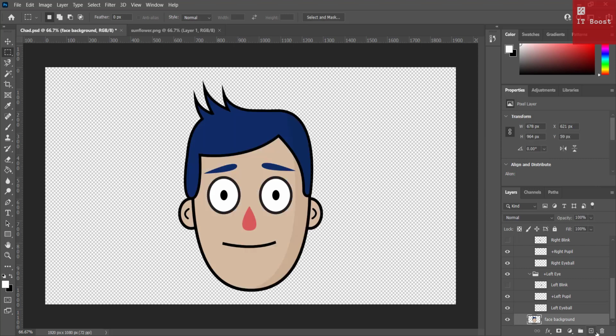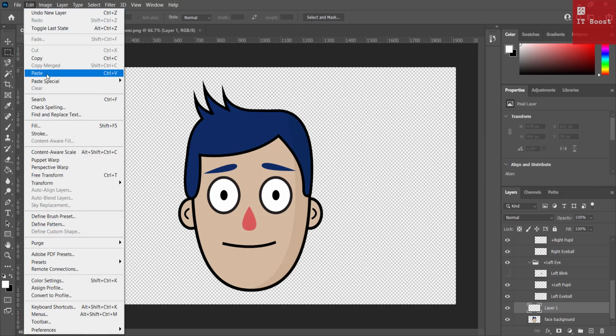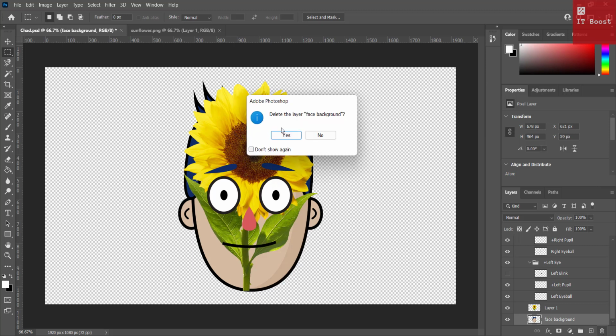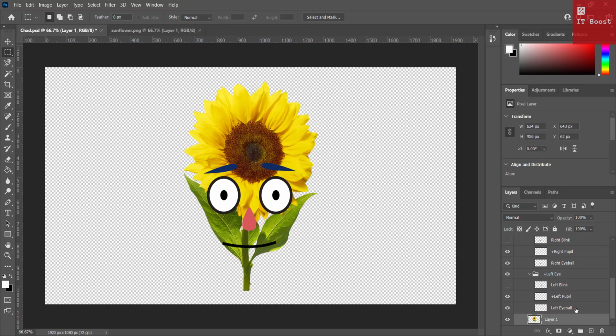Here I will create a new layer above that one. I will click create new layer, and I will paste the sunflower which I copied onto that layer. And I will delete this face background layer.